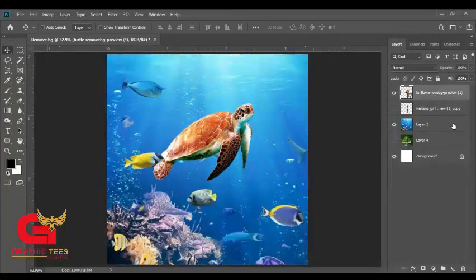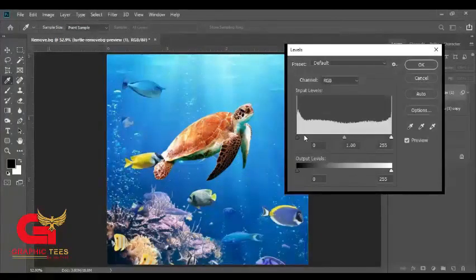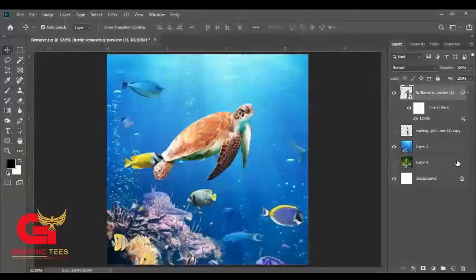Now we'll adjust it. Press Ctrl L and we'll have the levels panel. Levels, sorry. Now we'll adjust it. So that's right. Just press OK and you can see the difference between before and after.